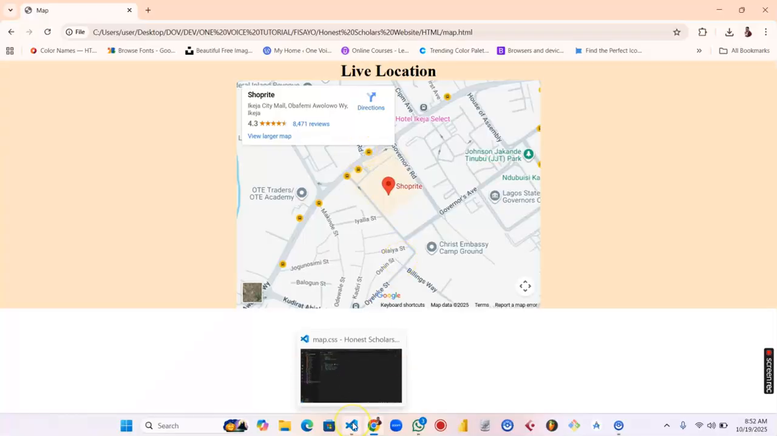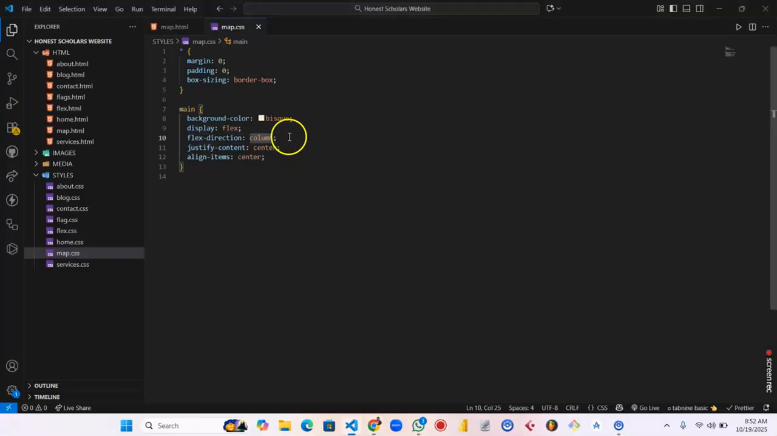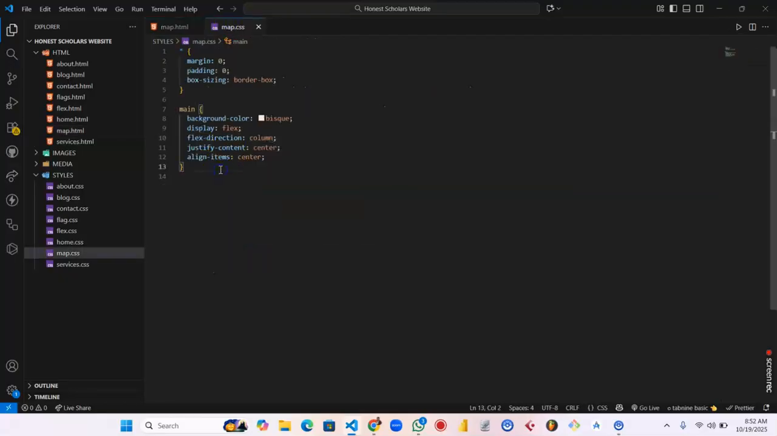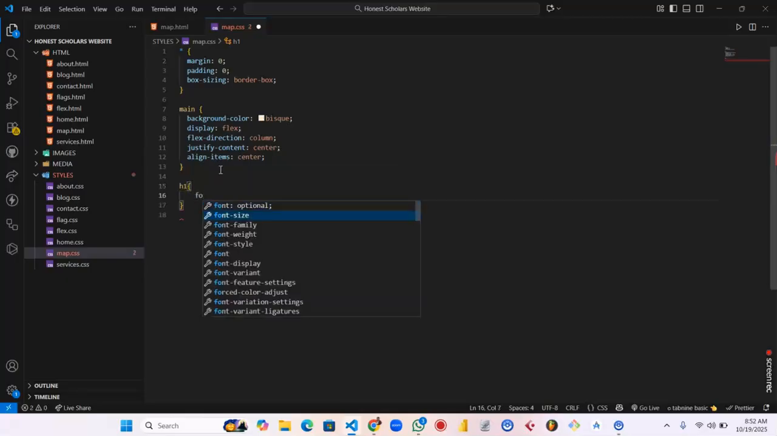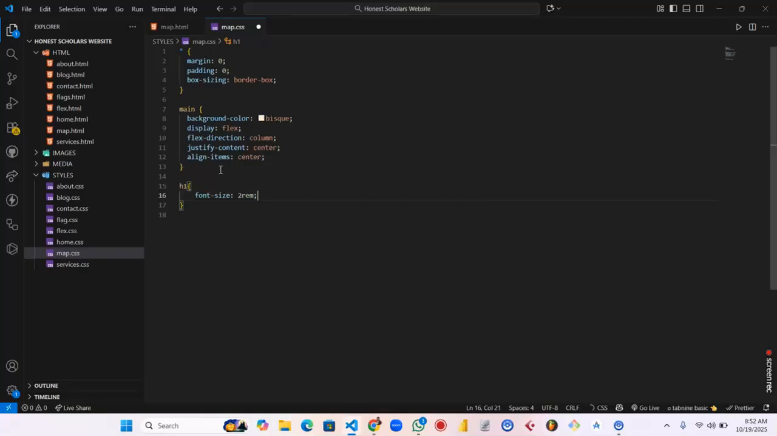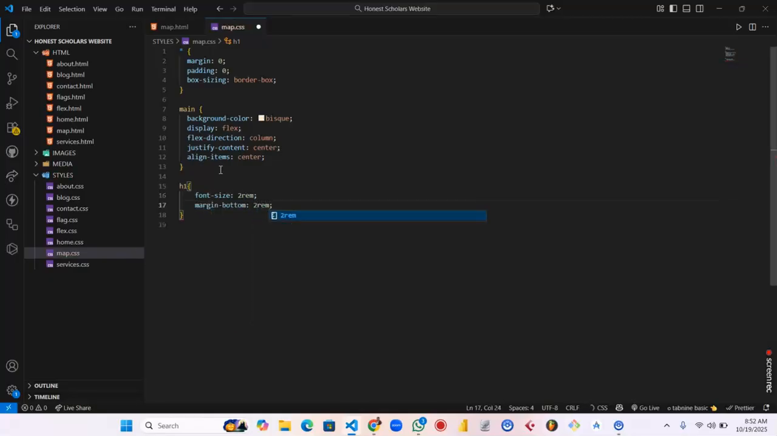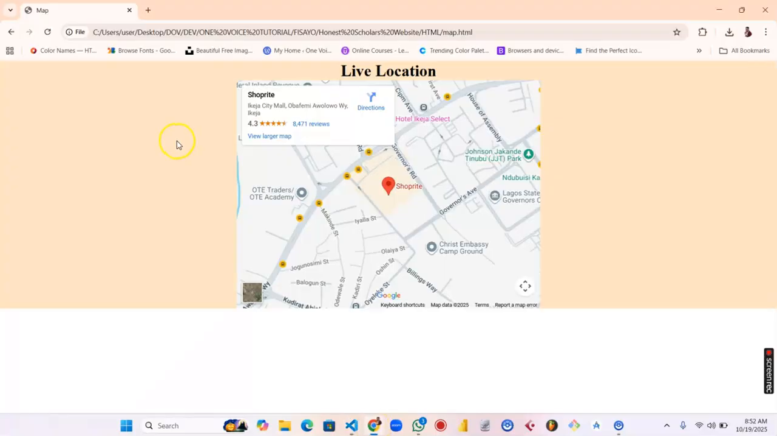So I think I can also make the, let me see, the H1 here. Let's style it a little bit. Let me increase the font size to 2 rem, and I'm going to give it a margin bottom of 2 rem as well. Let's see how that looks.